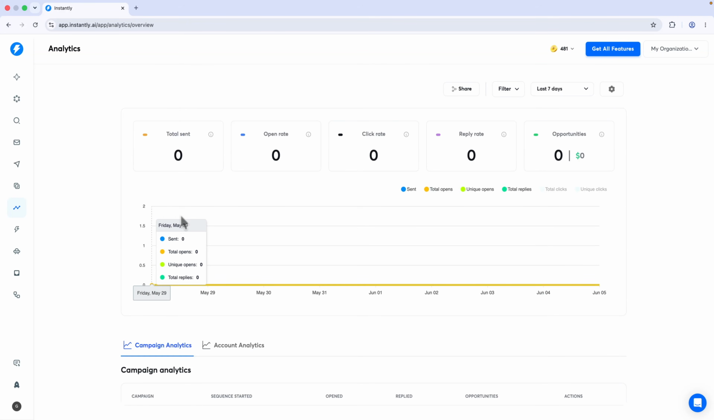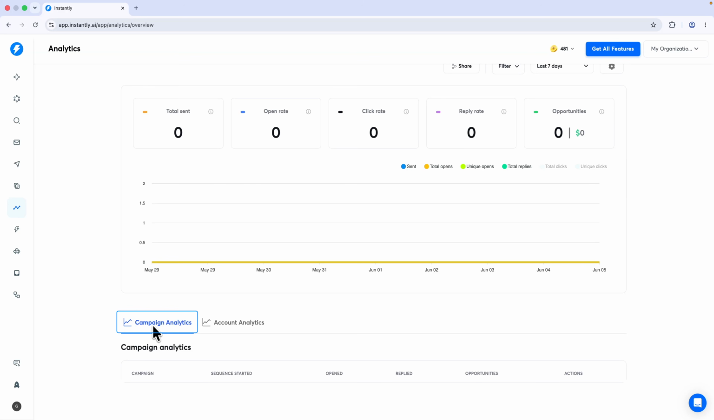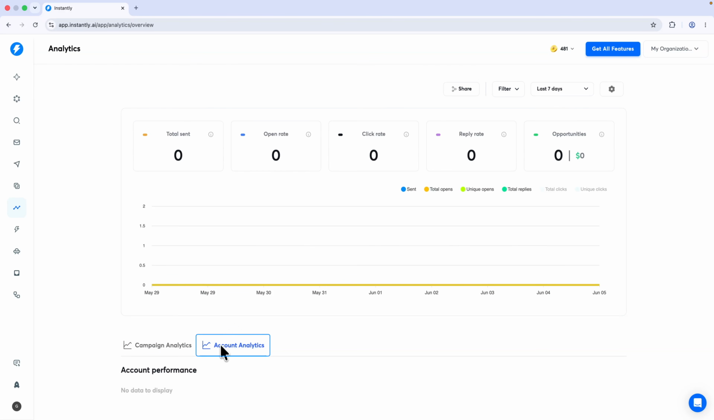So this is your general account level analytics. You can also filter by a specific status like active, past, or completed. And down here you can see campaign analytics. You can also filter by your account analytics, which down here will show all the analytics of your entire account.